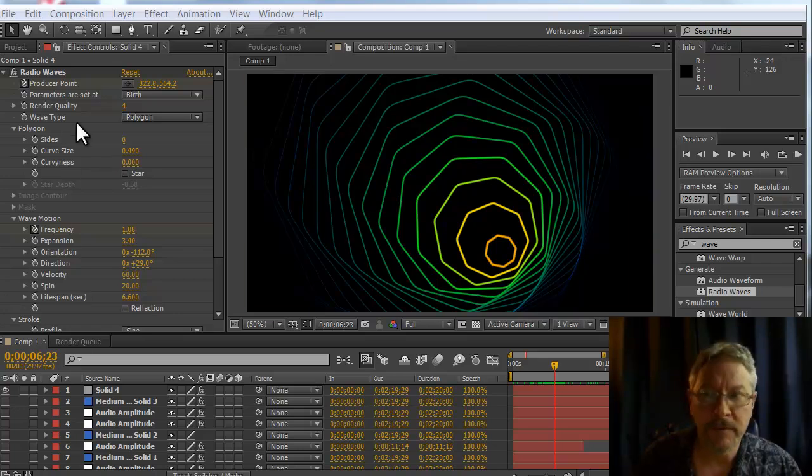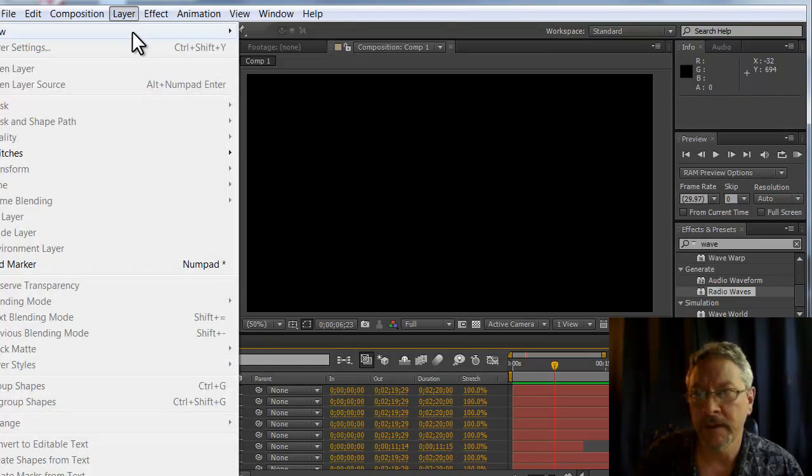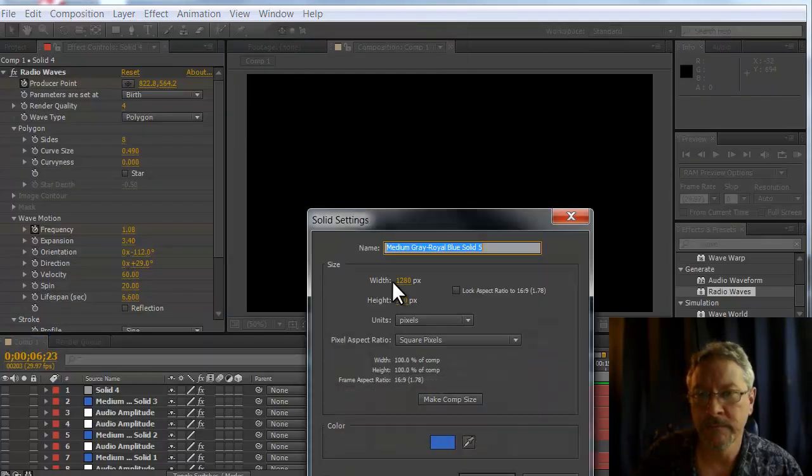We've looked at the various parameters with the radio wave. I want to look at creating a new one from scratch, looking at how we can animate different aspects of it, and ultimately create a preset which will be something that we can reuse throughout our animation. I'm going to start by creating a solid the full size of the composition.